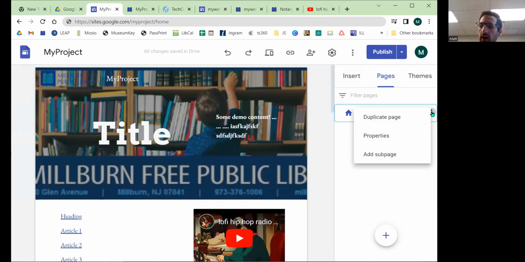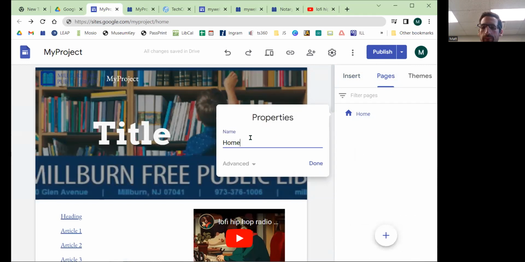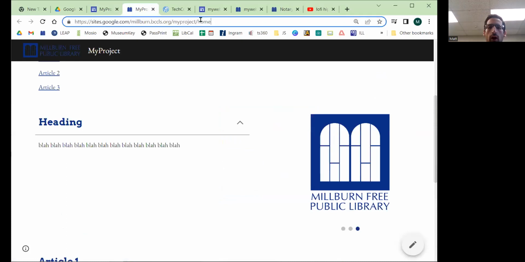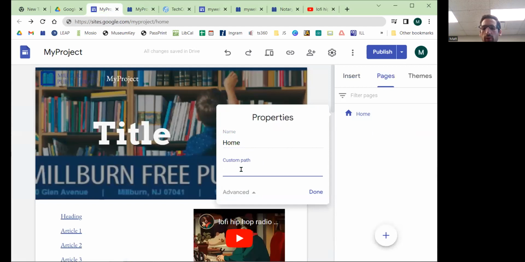If we click on the dots at the side, we have a couple options like duplicate the page if we want a second page, which is mostly the same, but just change a couple things. We could change the name of the website and do some customization, like change the name of the web address. Like instead of /home, which we see, I can change it to /homepage if I want. So that's what this custom path and name do. They change the web address name.